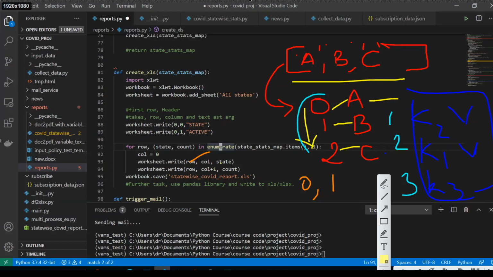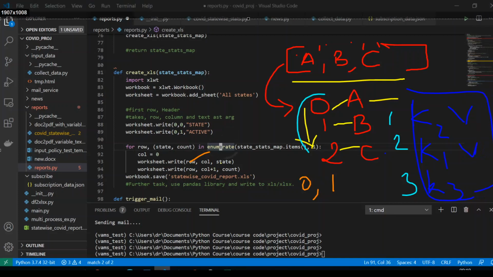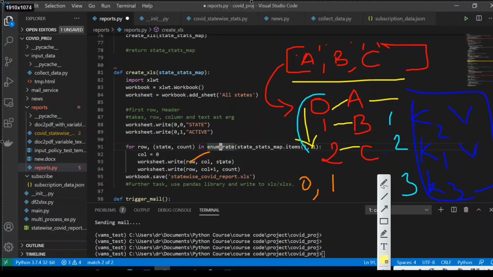Enumerate is a function. Yes, it's an inbuilt function, just like type and dir, something like those are inbuilt functions. So this is one of the functions.